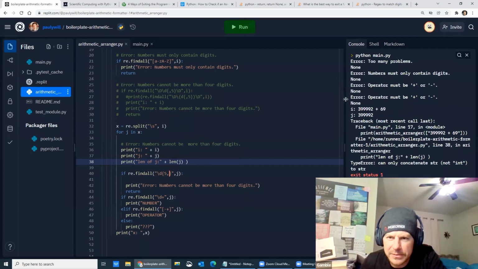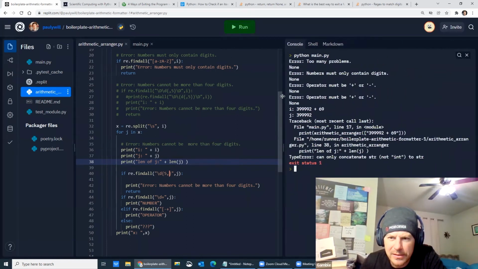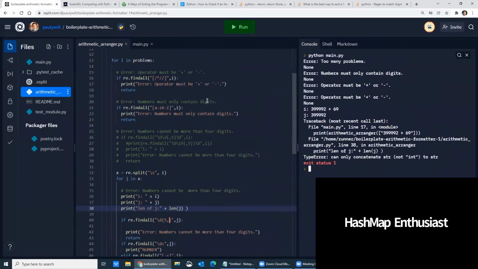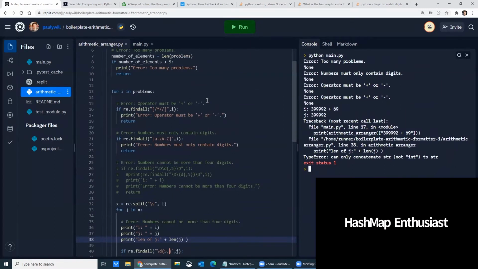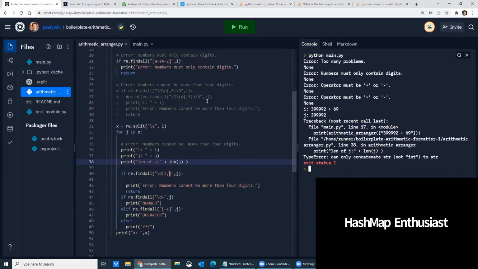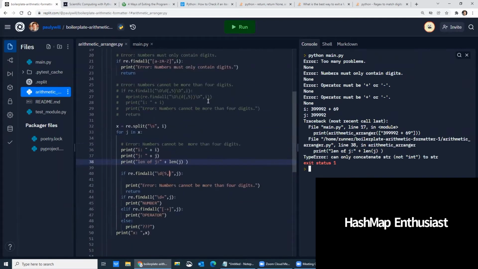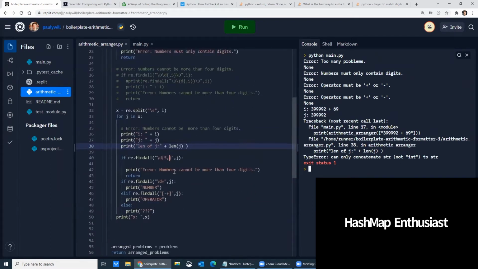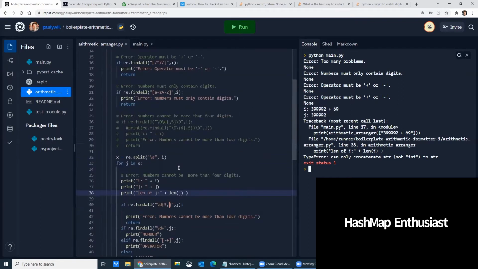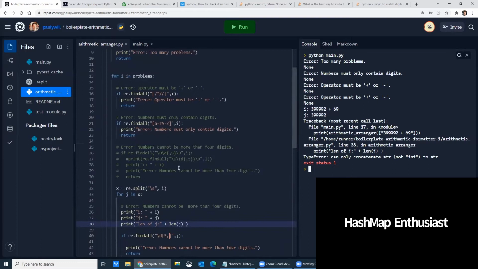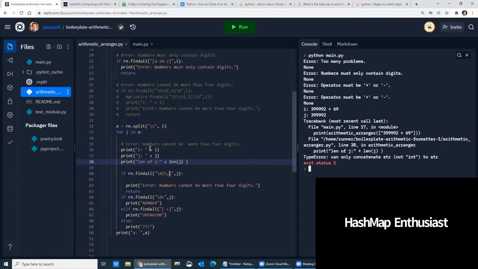Yeah, what's going on here? Oh, is it for I in problem? Line 38. Okay, so it wasn't line 38. Length of J. So not concatenate strings, not int. Does it change it into a number already? Is there like a type operator in Python?